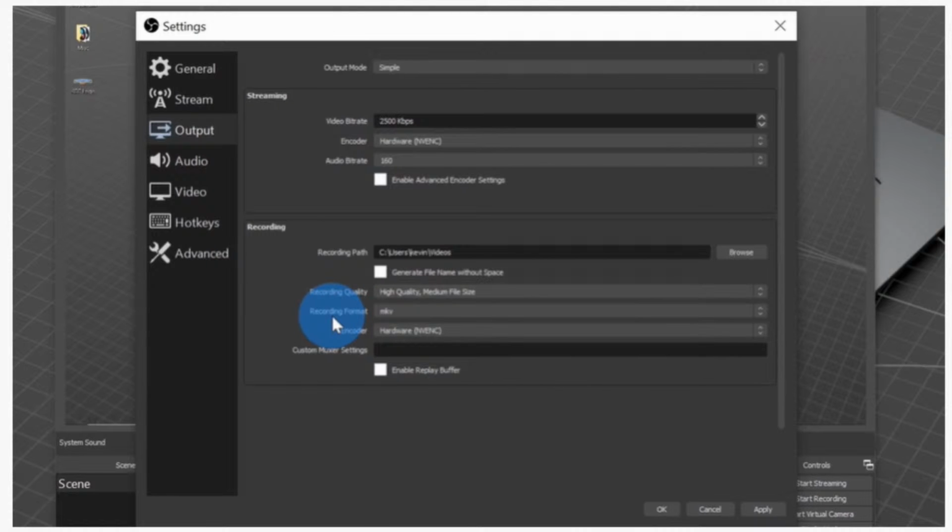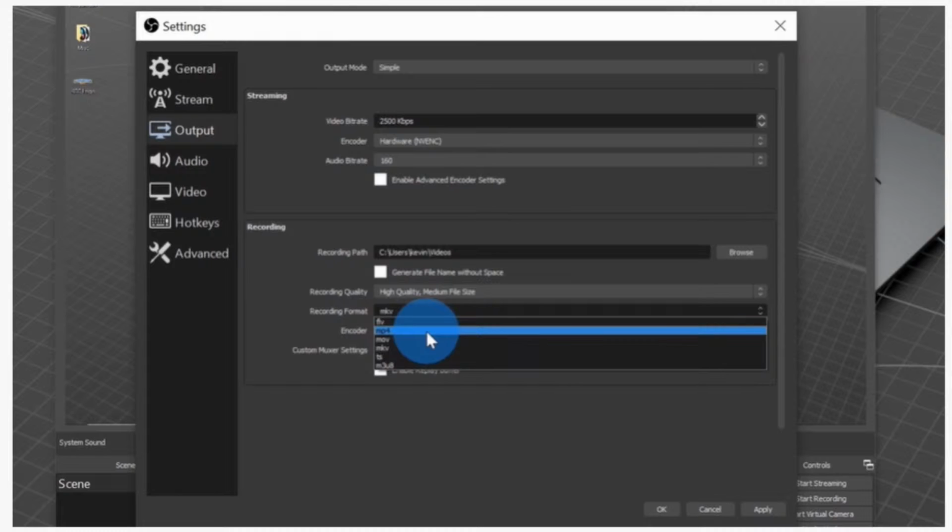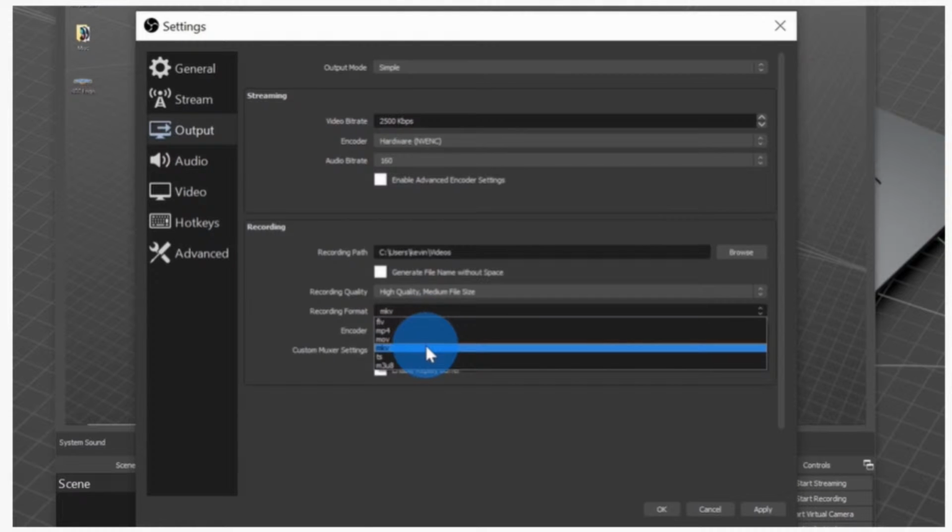Sure, it takes an extra step where you have to go to File and Remux, but that way you have a little bit extra security. Now, of course, if you're recording something short, maybe it's just a minute or two, feel free to go with MP4 because the risk of having a failure is probably pretty low. So whichever one you prefer, feel free to set that here. I'm going to leave mine on MKV.